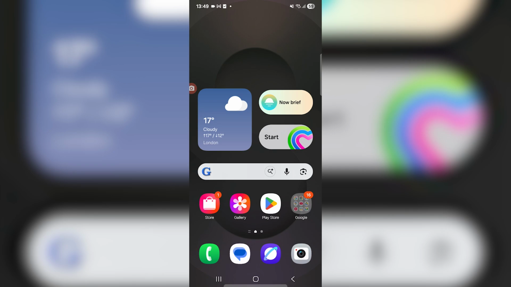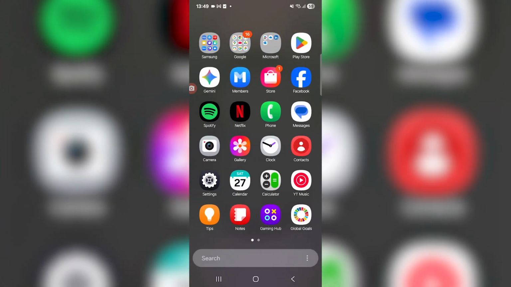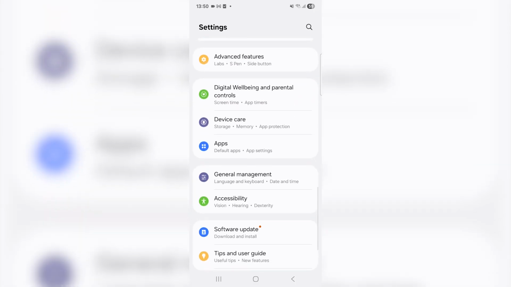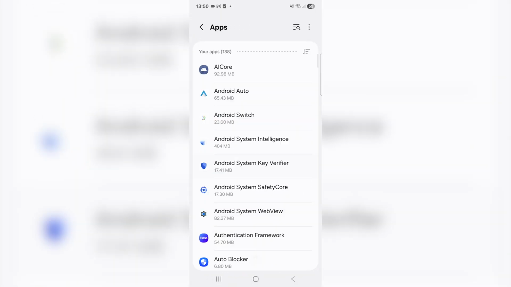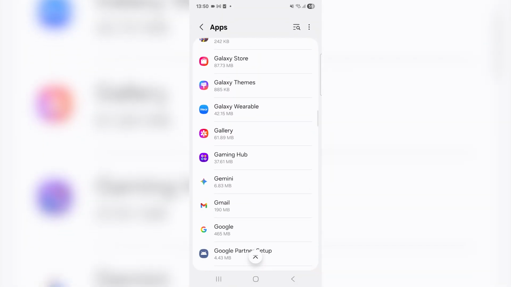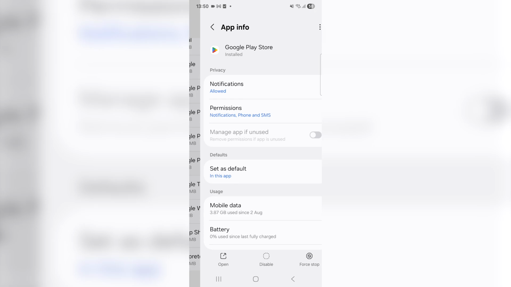Let's say it's disabled and you can't find it anywhere here or anything like that. You can't find it on your home screen or your app selection area. So from here, what you want to do is go over to your settings application, which looks like this. Once you're here, you want to scroll down until you find apps. And then from here, you want to find Google Play Store. So we're just going to find the Play Store right here. And as you can see, it's right here.